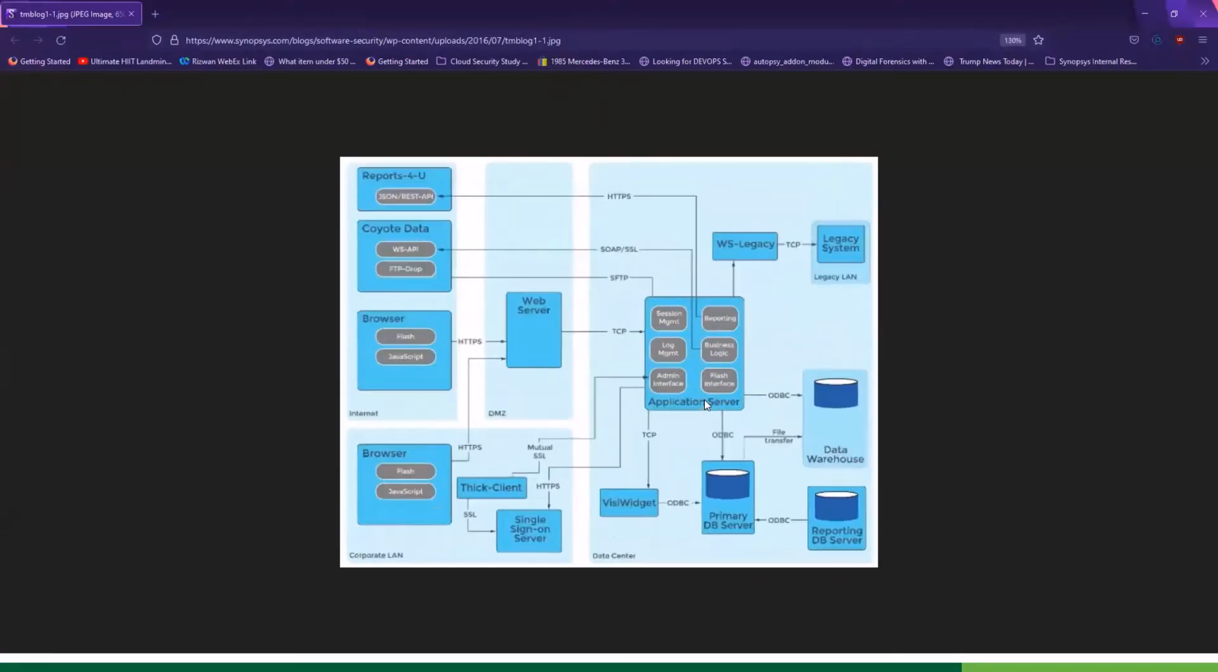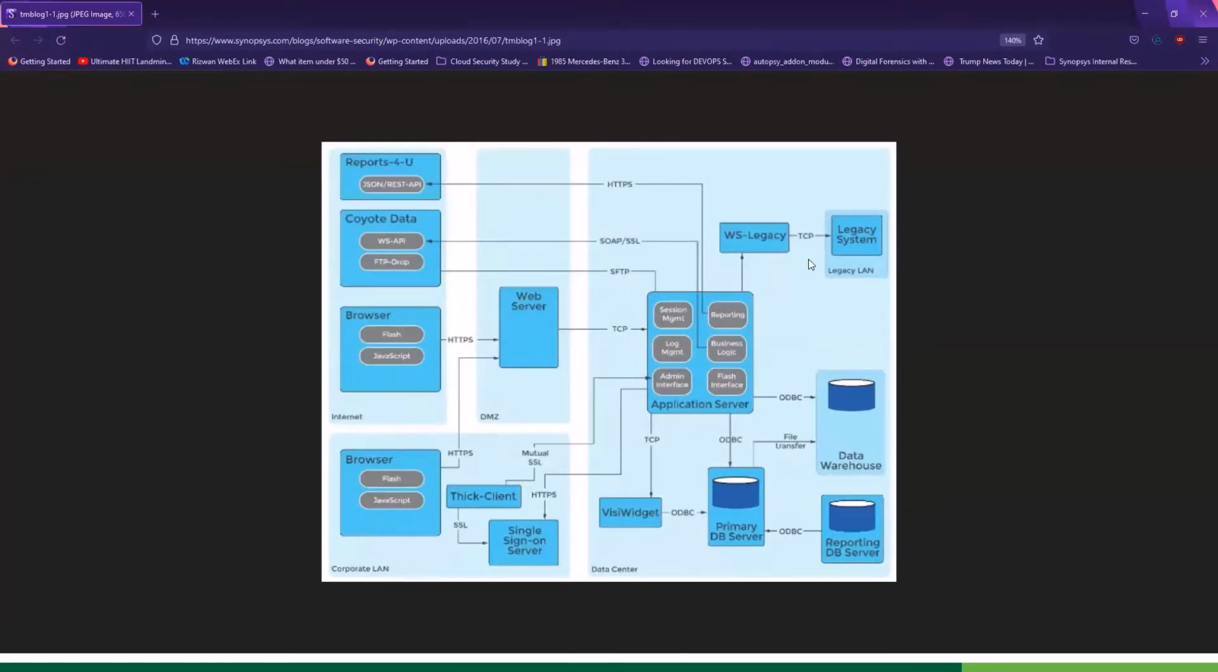So this is an example of an architecture, right? This is an application. You have your report service, a sample application. You have your data, you have your browser, there's a browser over here, all communication is happening over HTTPS, they're using SOAP API, which is using SSL, there is an FTP connection going into, these are various applications. This is an application server providing different functions, session management, log management, admin interface, and all that. And these are backend databases. So this is a basic structure of an application.